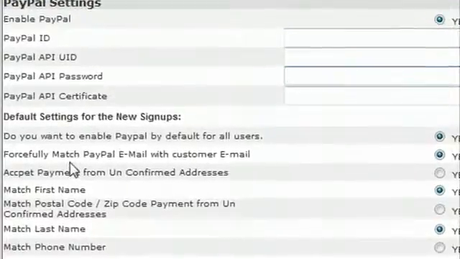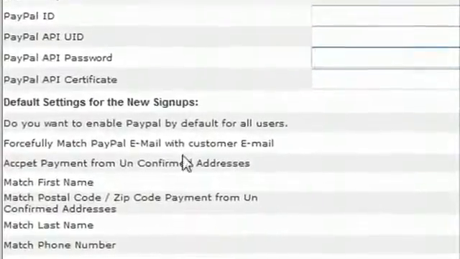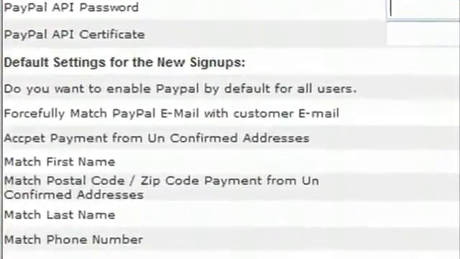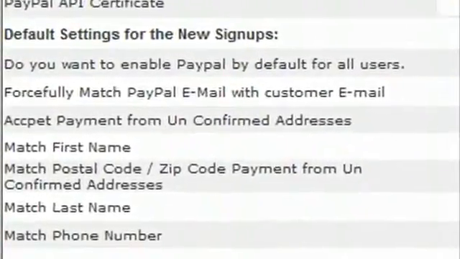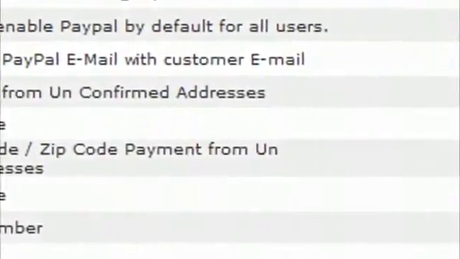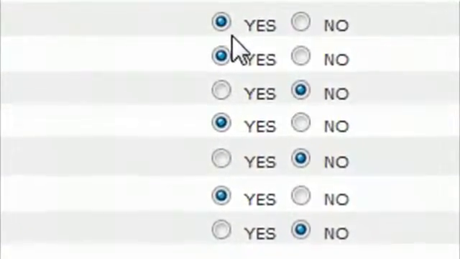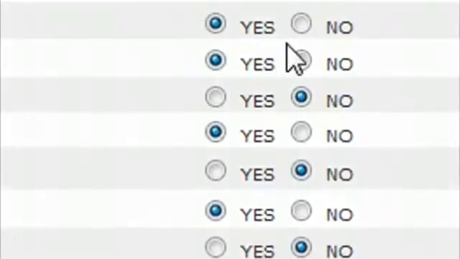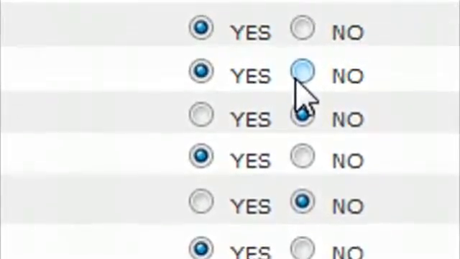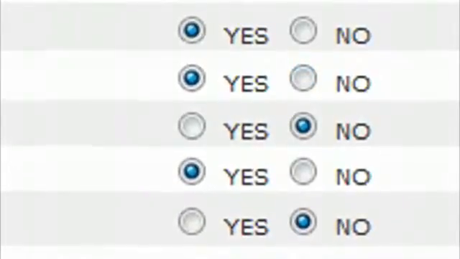Now the second is forcefully match PayPal email address with customer email address. This means if a customer signs up on the website and his email address is the same as the PayPal email address, then they can add funds. If you want to allow customers, and if they have a different email address, then they can also add funds. If you select no, then they cannot add funds if they have a different email address.